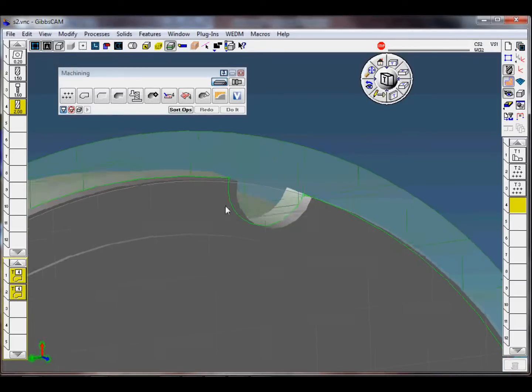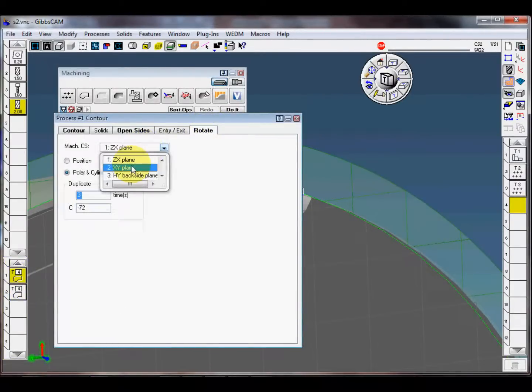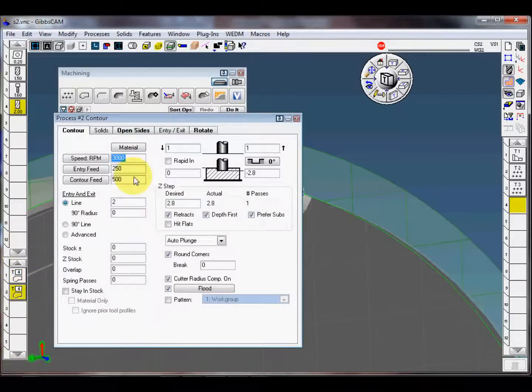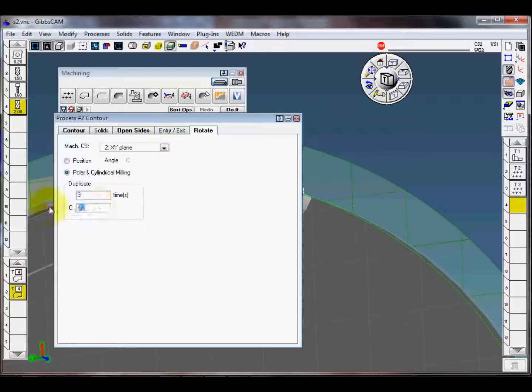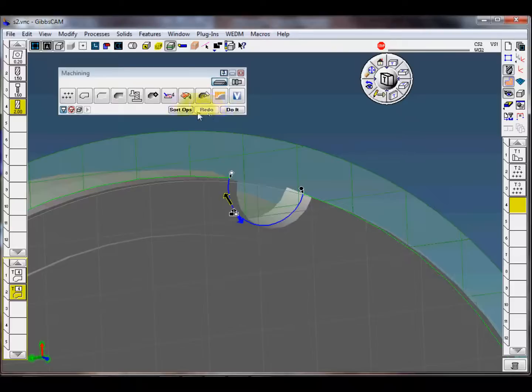Next is to choose the profile that you want to machine. Let's say this is the profile, and the starting is this, and the ending is this. And then you have to check again. Make sure it selects a correct plane, and I'm going to copy this 3 times 70 degrees, and this also is XY plane, 3 times 70. Then do it.